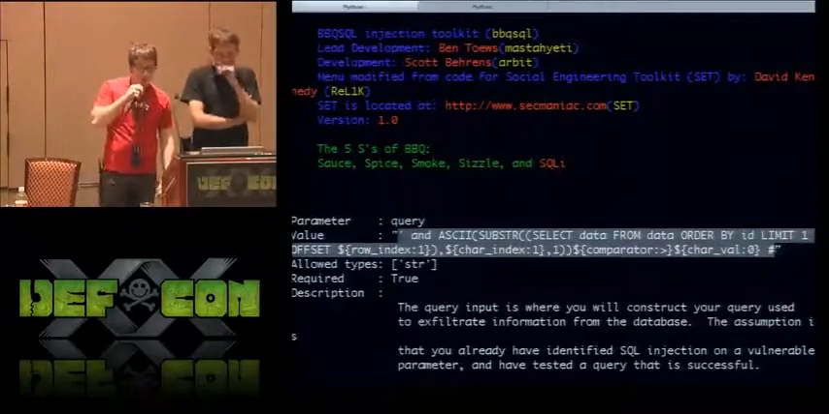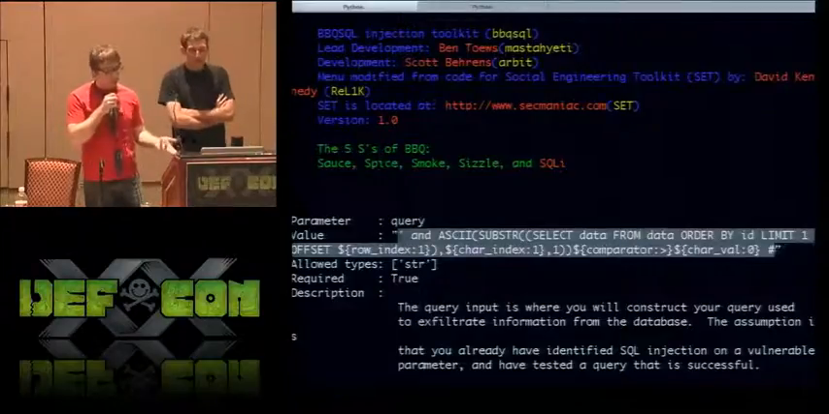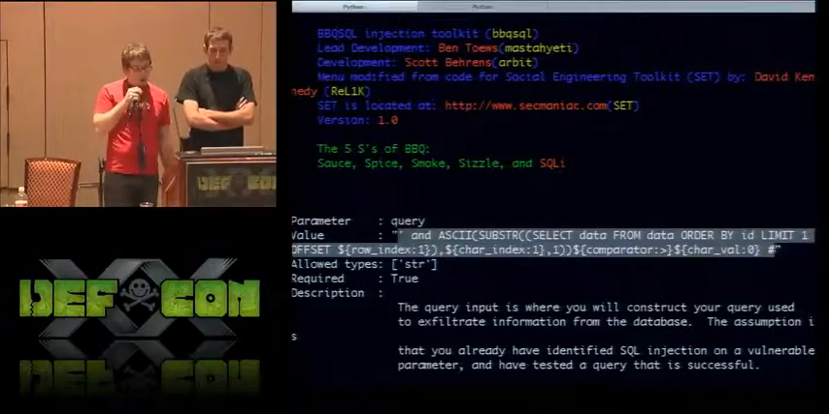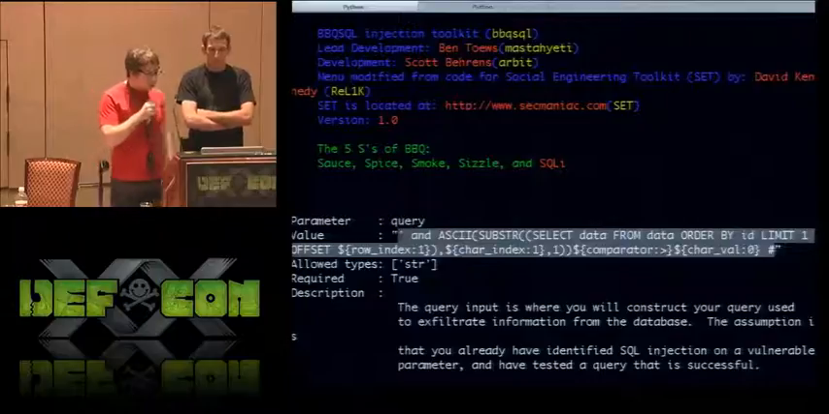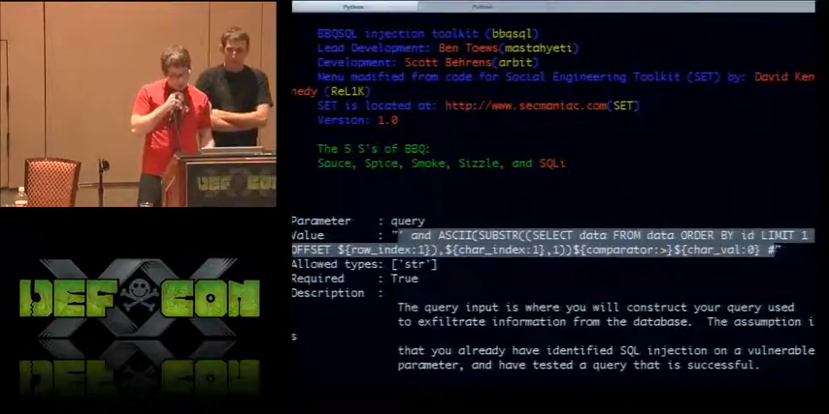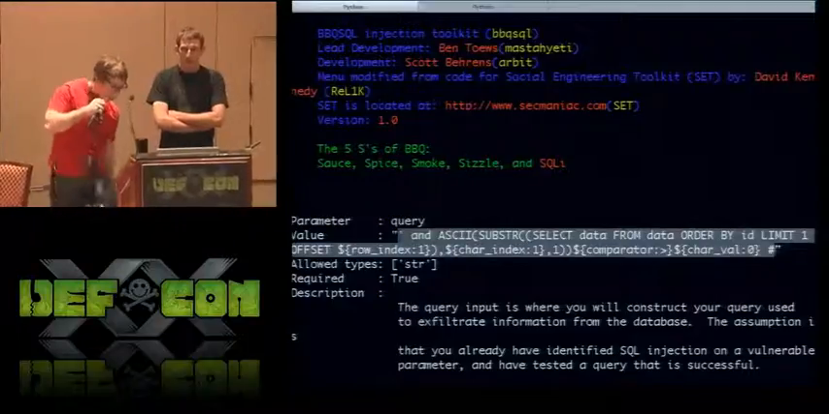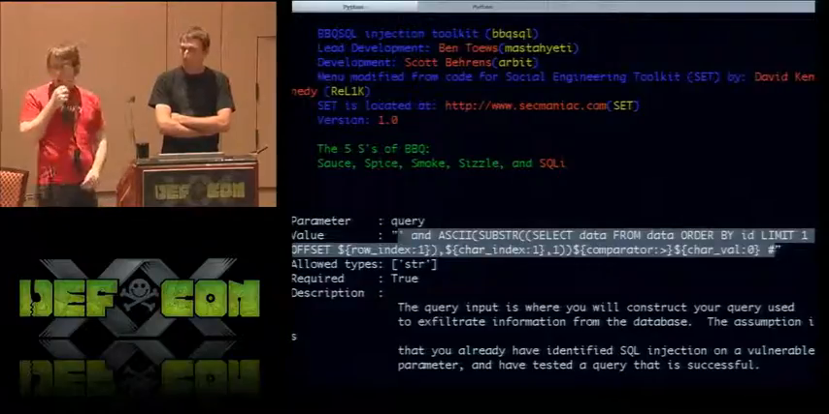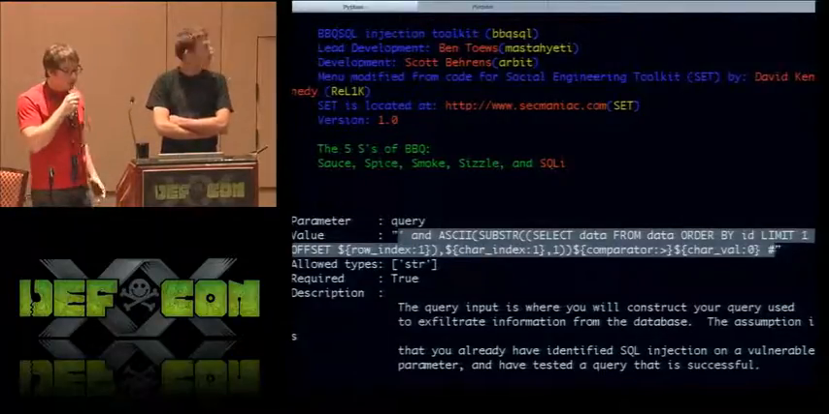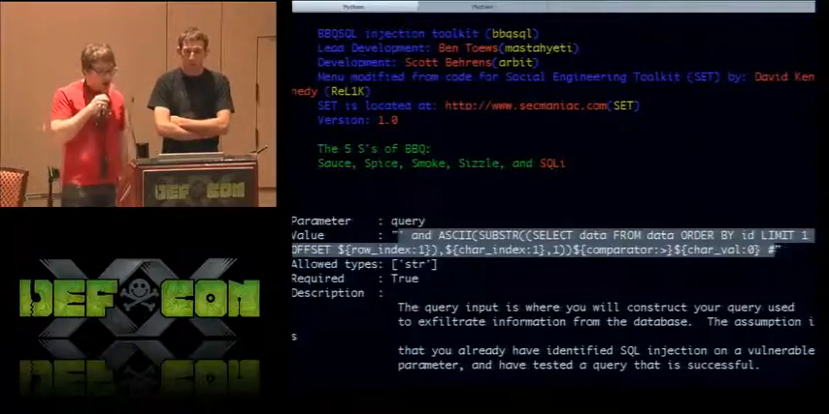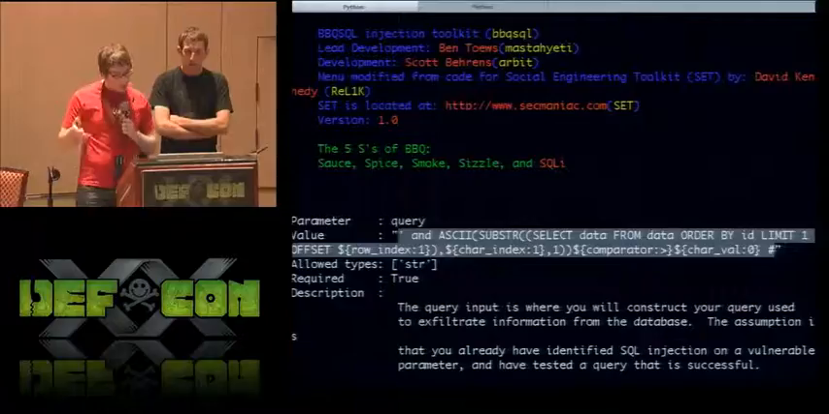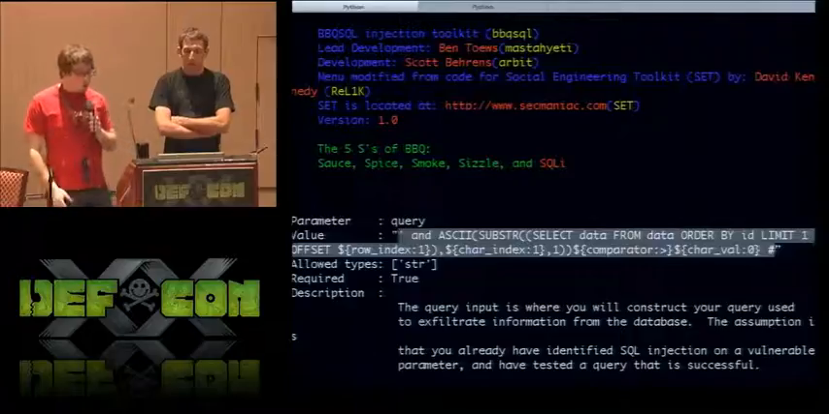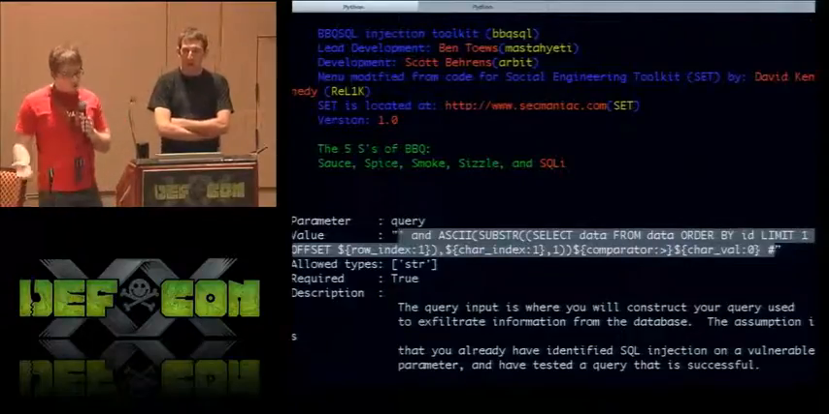I'll talk a little about the template tags here and how this works. As I mentioned before, you need to specify template tags for particular areas of the query that you want to inject in. It's pretty straightforward: we're doing the substring for selecting data from data, and we're going to use row index, which specifies which row we're going after. Character index specifies which character position we're going after. You'll see this notation with a colon and then a number. These are the default values you want to specify. So we're starting with row 1 and character position 1.